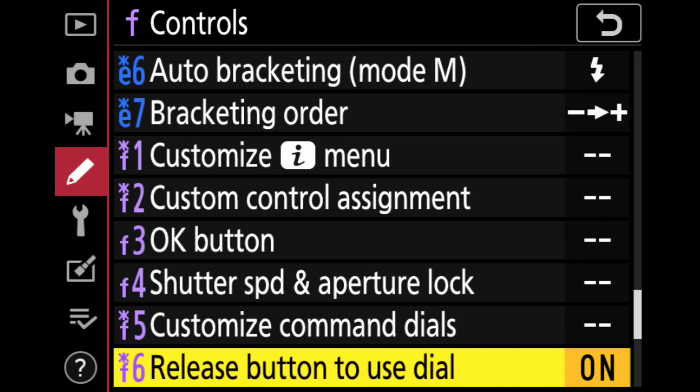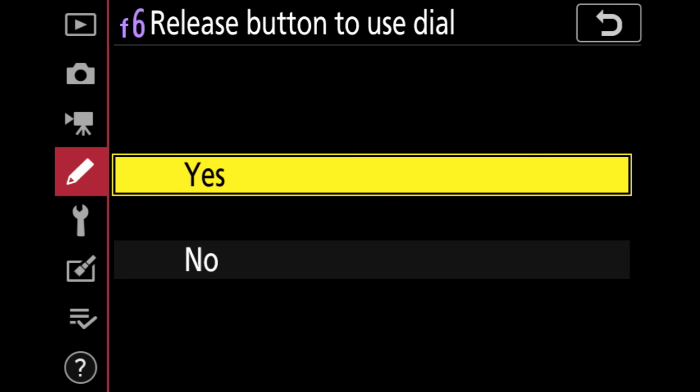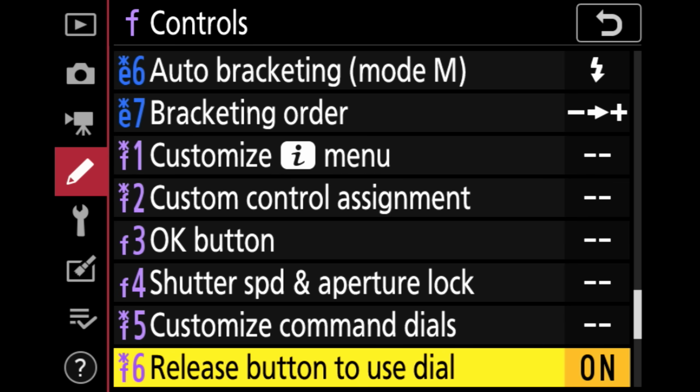Next is F6, release button to use dial. This is one of my pet peeves about Nikon cameras. So often you have to hold a button in and then spin a dial. And that bugs me. Like if you're going to change ISO, you have to hold the ISO button in and then spin the dial. If you set this F6 to on, then you could press the ISO button and let go of it and then spin your dial to set your ISO. And within a few seconds, it just turns off. So the first thing I do whenever I get a Nikon camera is I switch this to on because I hate holding in that button and turning command dials. I prefer pressing the button, letting go, then turning the command dial as I wish.